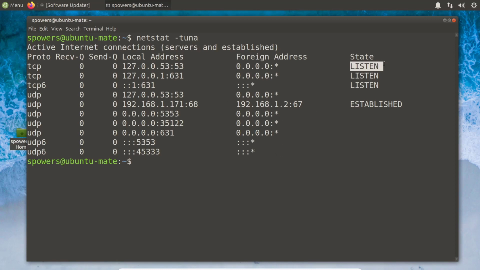So here it says that the port is listening, and it looks like we're listening on port 53 right here. We're listening on port 631 right here on our localhost IP address, and this is a printer port actually. Here on our public IP, or public inside our house anyway, we're listening on port 68. And there's actually an established connection on port 68. So these are just all of the information about how our computer is listening for things on the network.